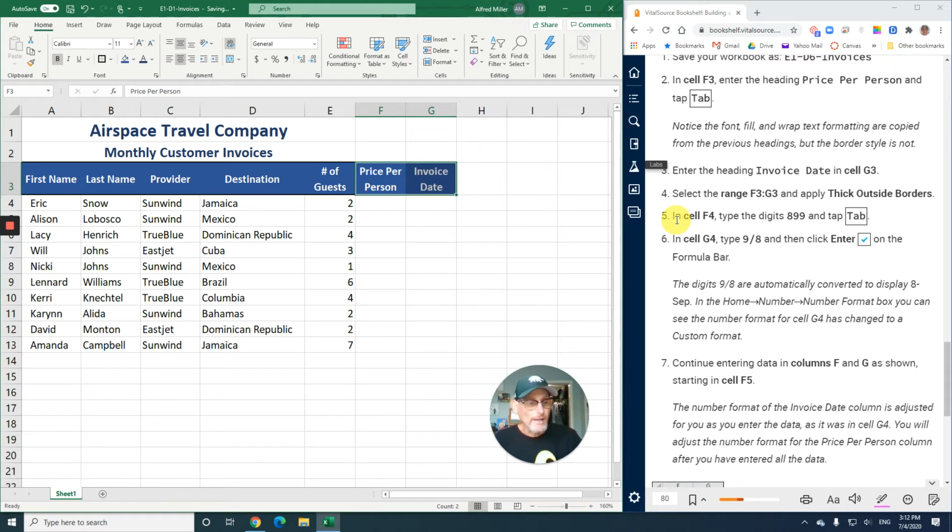Now it says in cell F4, so I'm going to click F4, type 899. Whoops. F4, I never clicked it, and then press Tab. So that puts me in G4. It says type 9/8, and then click the check mark.